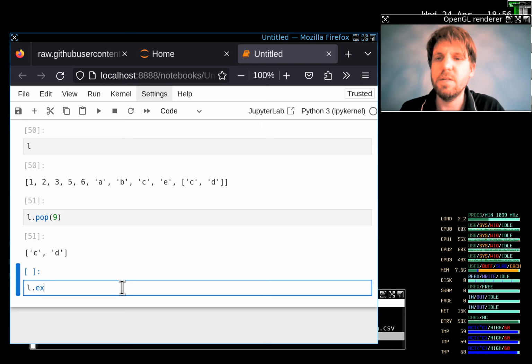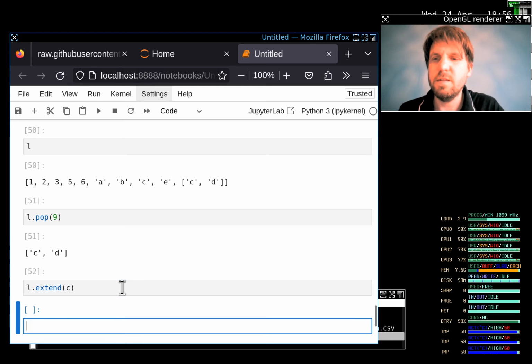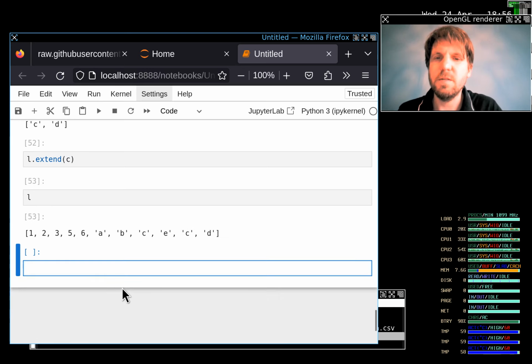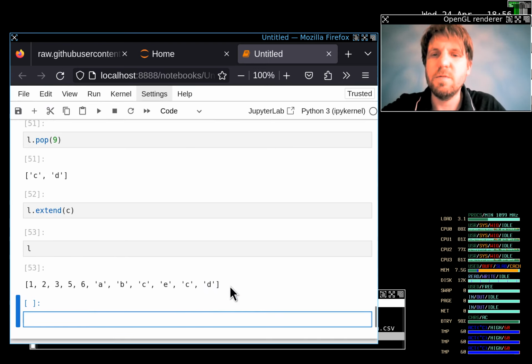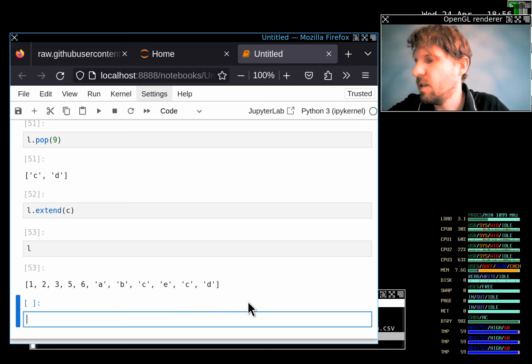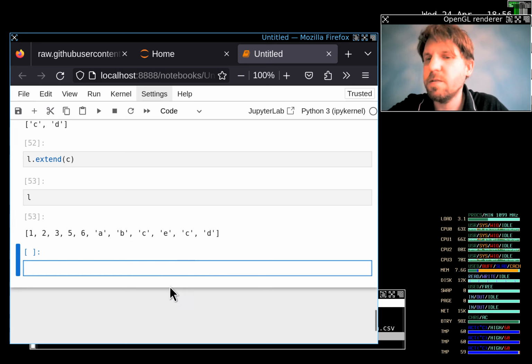So if we do extend, we can put a list into this extend function, and then we get out what we actually wanted. We have the list elements of this middle list extended to this list, so we concatenated these two lists into one. Okay, something else that you can do is index the list from behind.